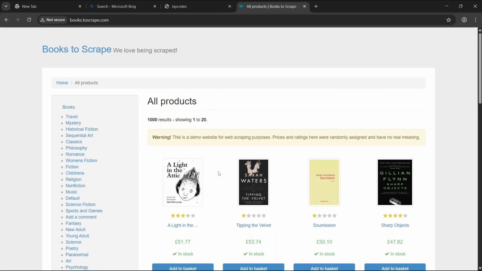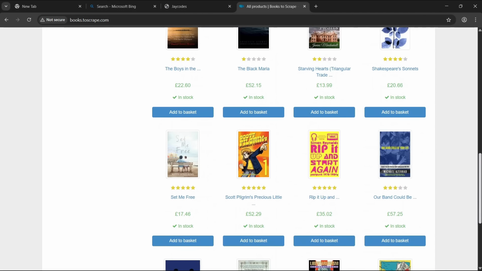Yeah guys, this is a website for scraping books. You can see Books to Scrape. We love being scraped. Now this is the website we use to scrape books. So now I'm going to scrape the first 20 books on this website.